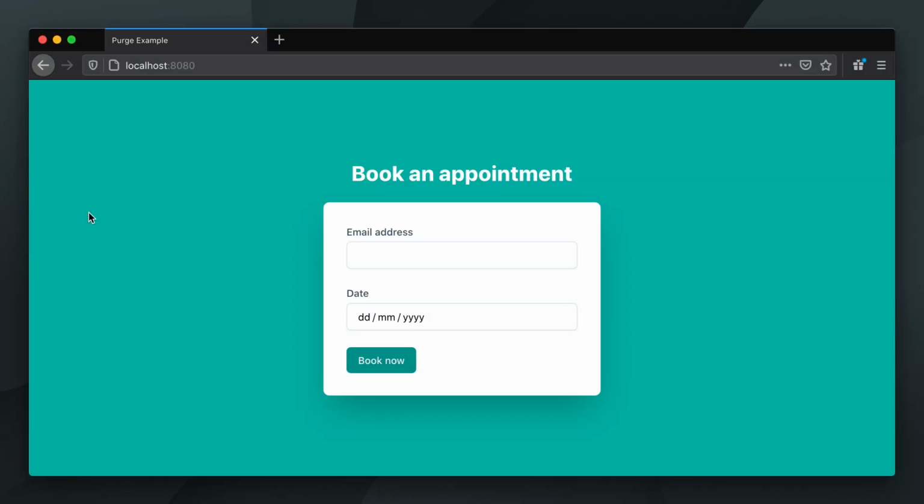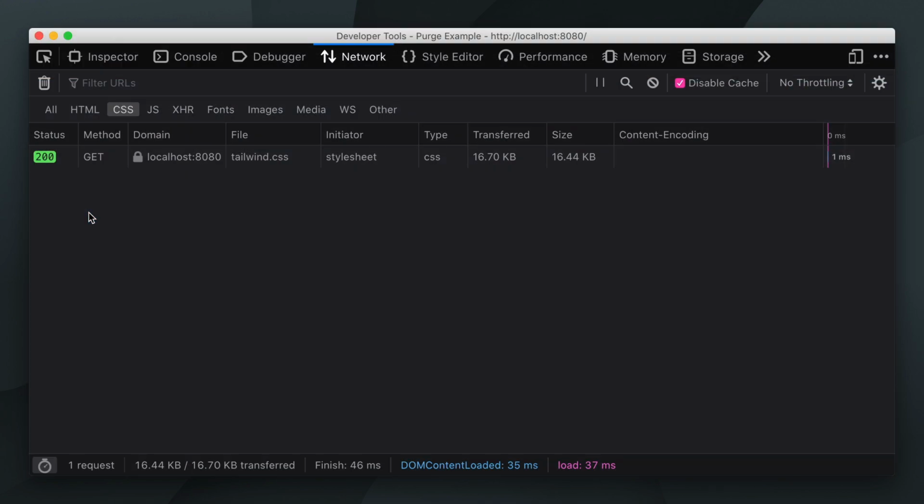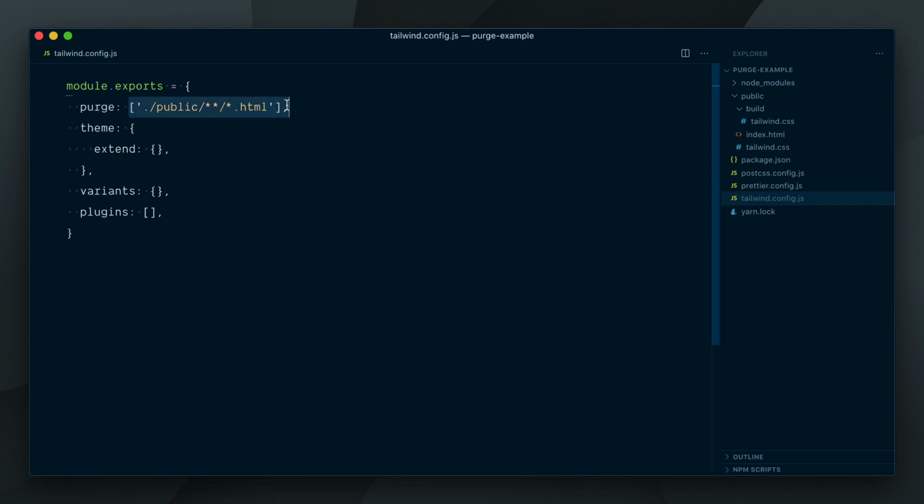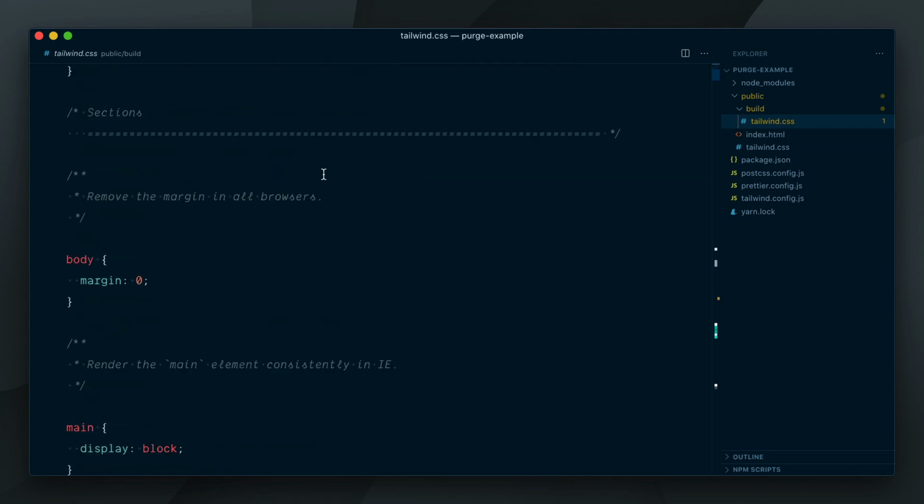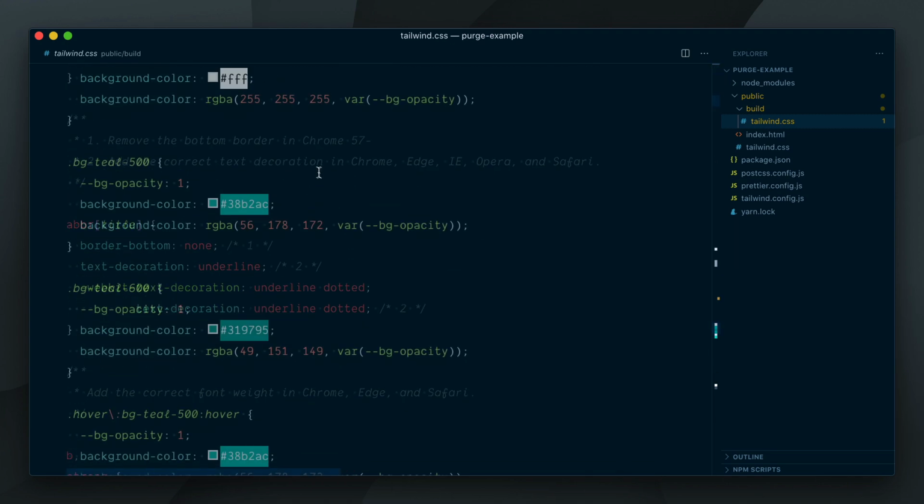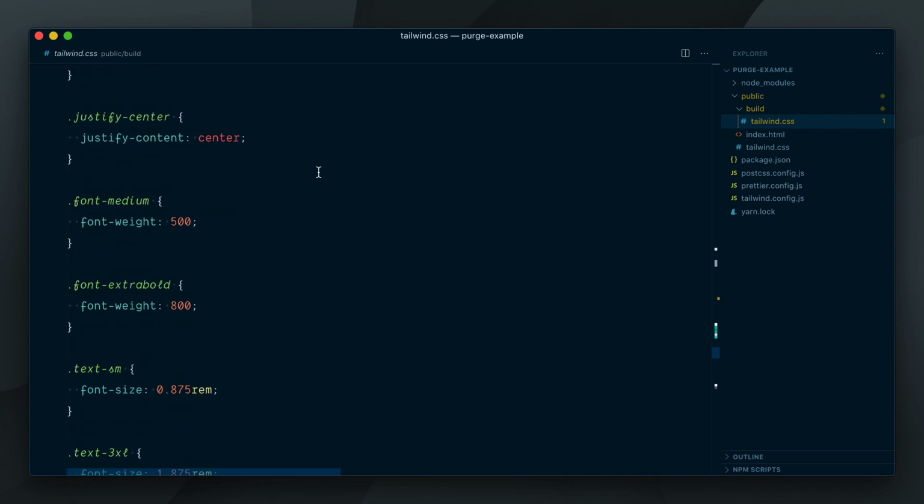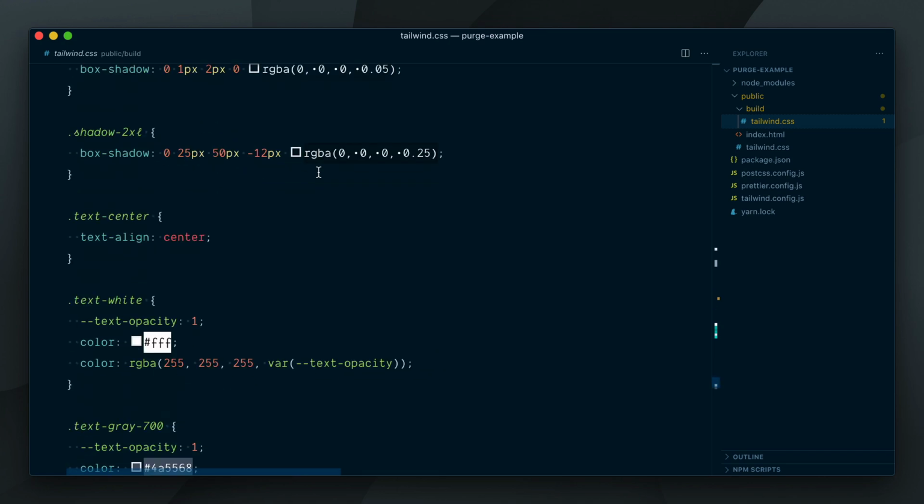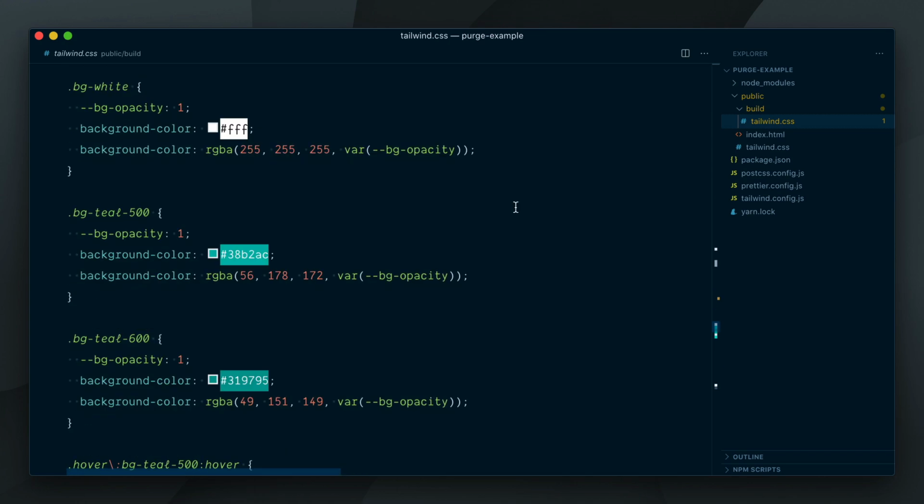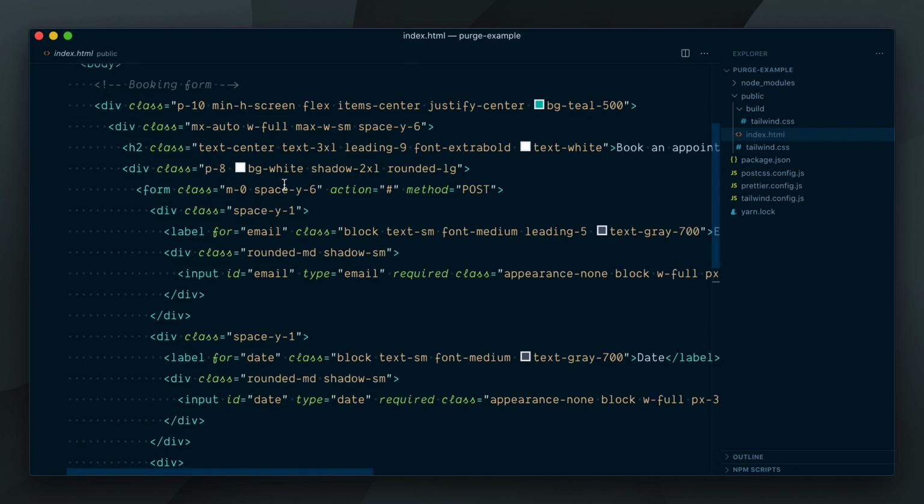If I hard refresh the live server URL, our CSS file went from 2.3 megs to 16 kilobytes. That's a massive improvement, and all we needed to do for that was to pass our template path to the purge property in our config file. Pretty cool. Looking inside the CSS file, we have our base reset styles at the top, but then our utilities have been cut down by a whole lot. The only utilities that have been kept are the ones for which PurgeCSS found a matching string in the files we provided to the purge property in our config file, which for now is just our one HTML file.